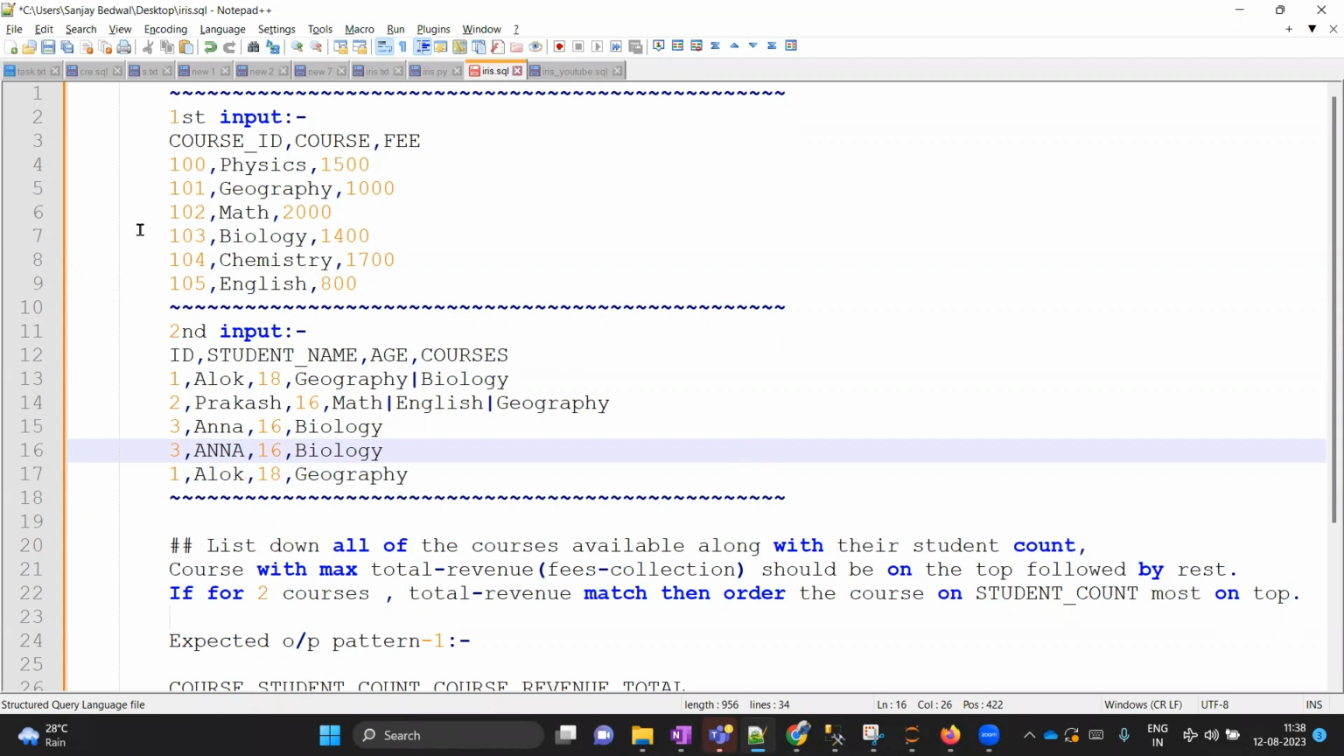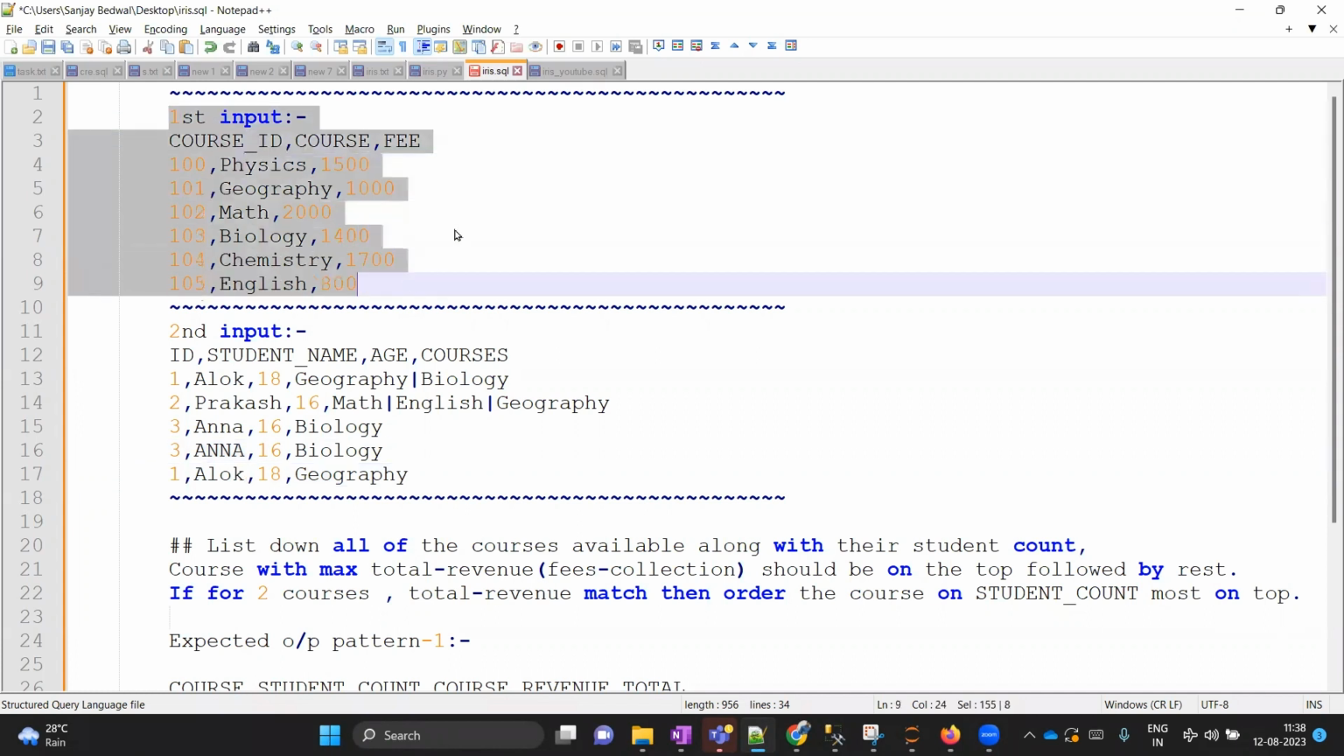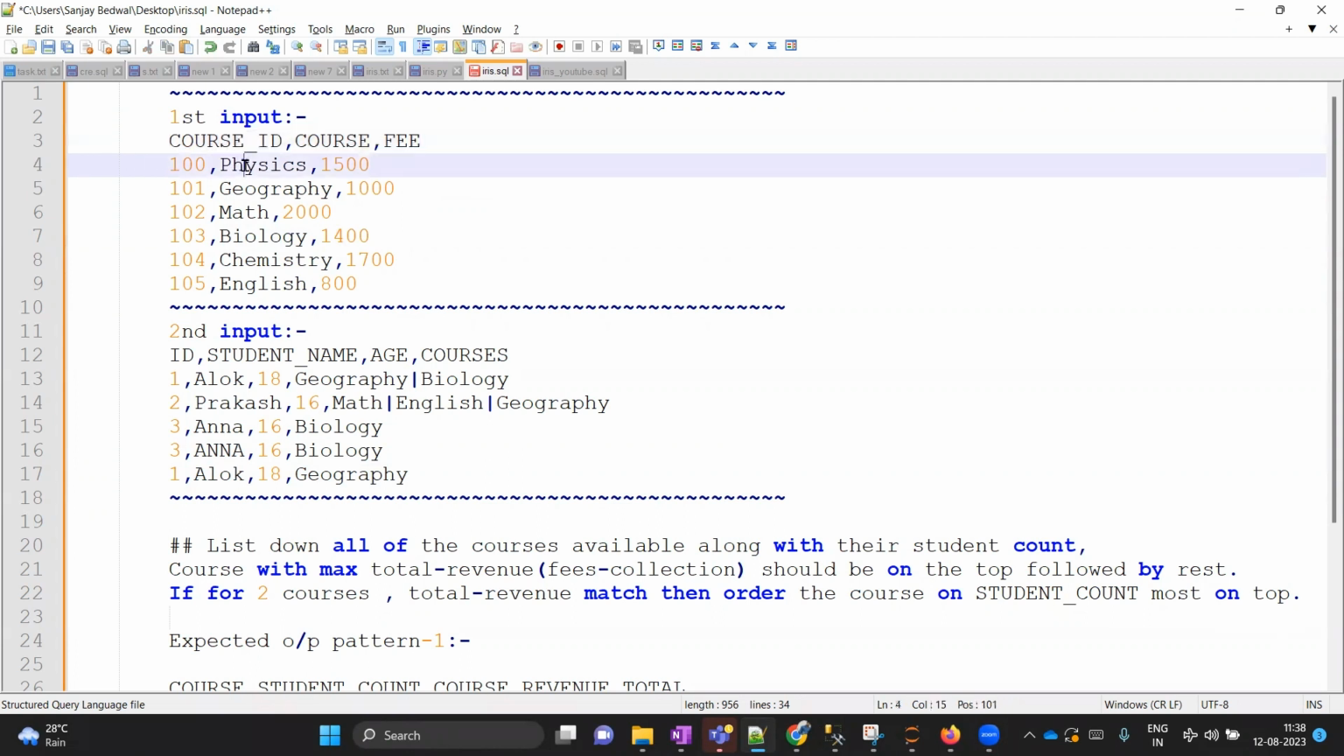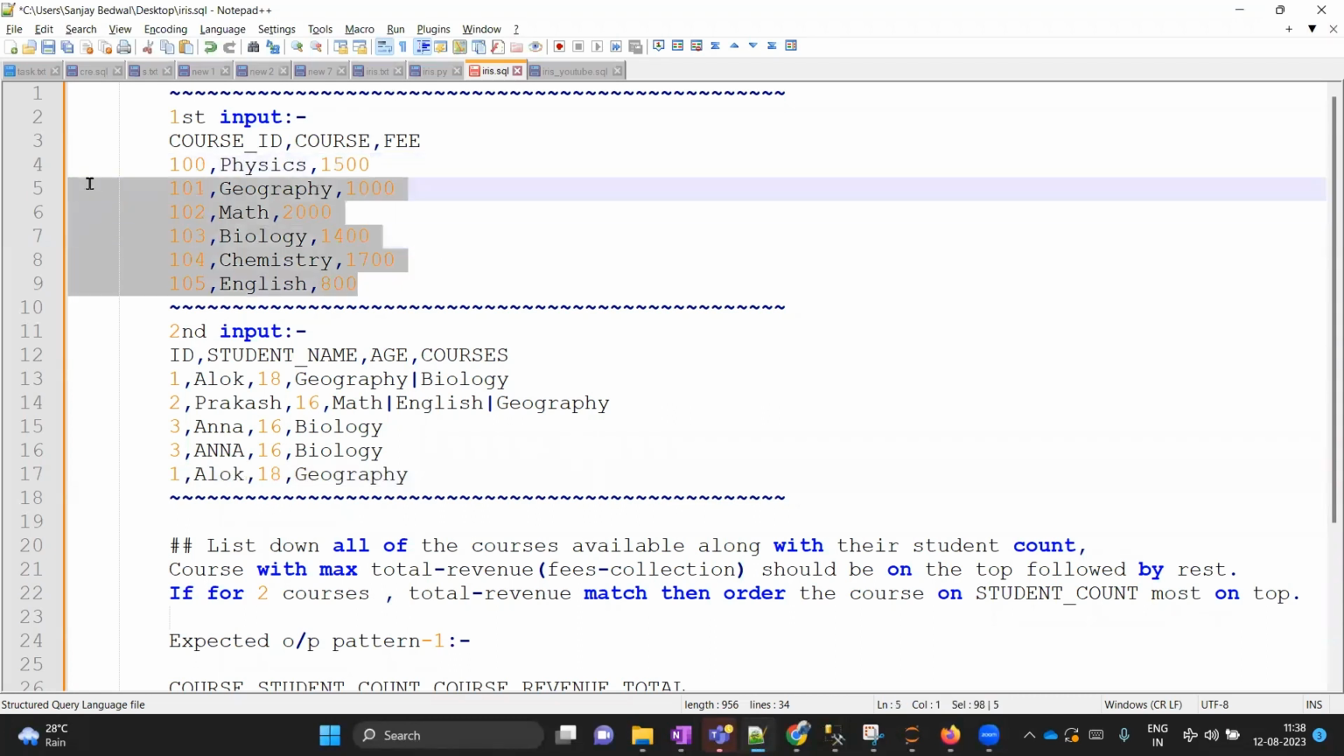Here we can see that we have been provided with two data sets. One is related to the course, where you can see that we have the columns course ID, course, and course fee. So here, physics is a subject which has a course ID of 100 and its course fee is 1500. And similarly, the other records are there.